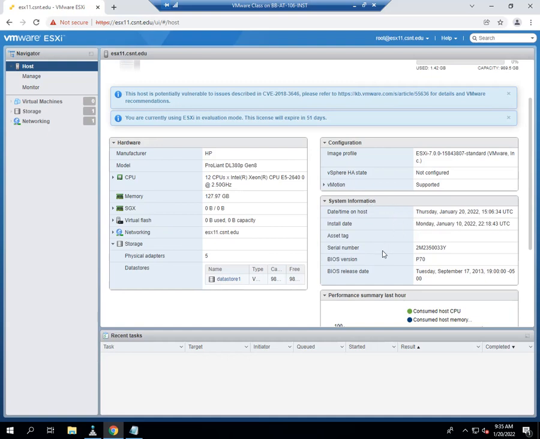I guess, yeah, it's one of the cards there. I don't see if NTP is running or not. I see my date and time. But I'm looking to see if the network time protocol is running or not.